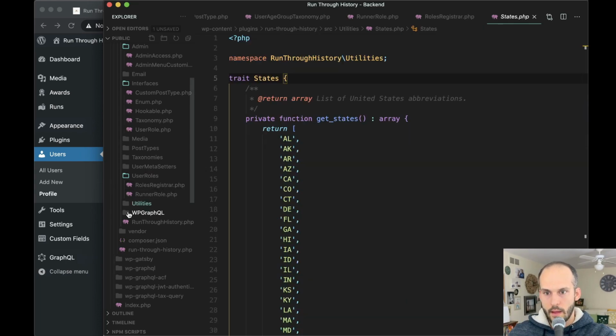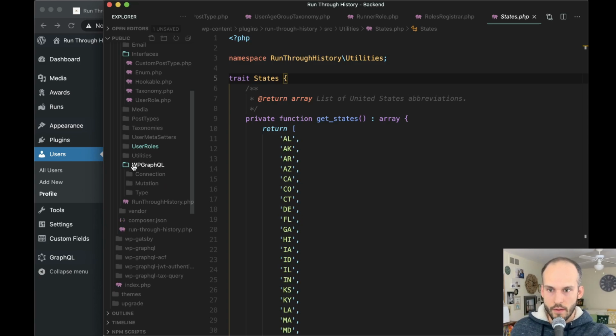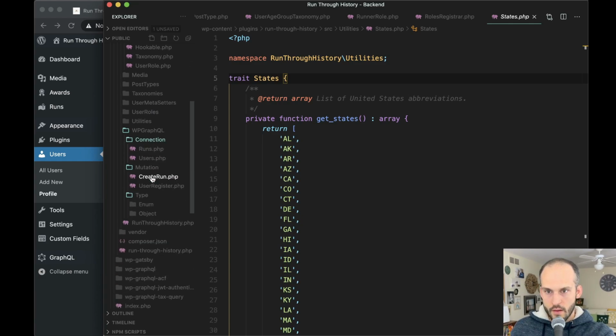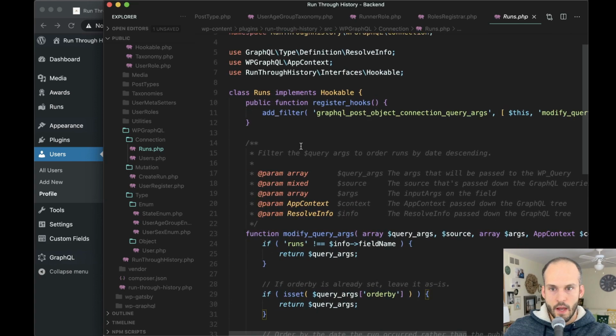In this folder, we'll pay particular attention to this WPGraphQL folder because this is where we're actually making some customizations to the GraphQL schema to make it work the way it needs to for our app. So we can take a little tour through some of these. So let's see. What do you need to look at first? How about connections maybe? So for runs, yeah, this would be a good one.